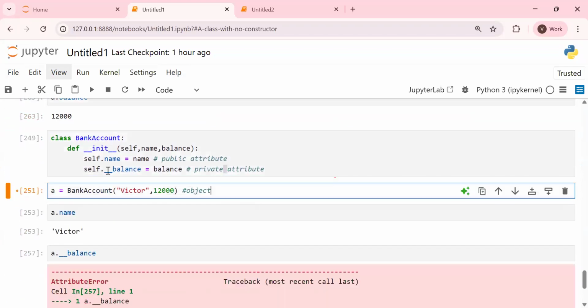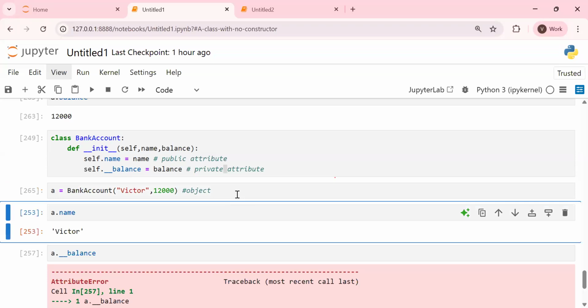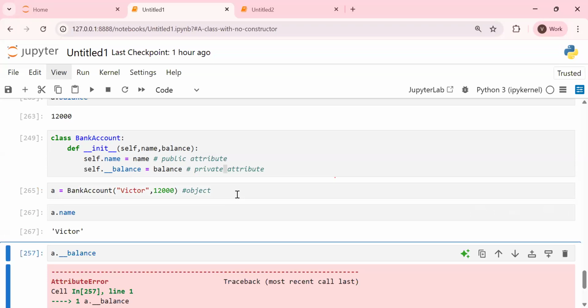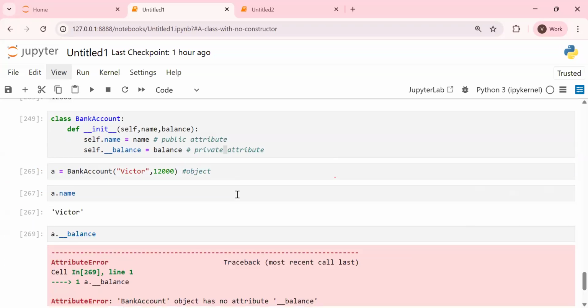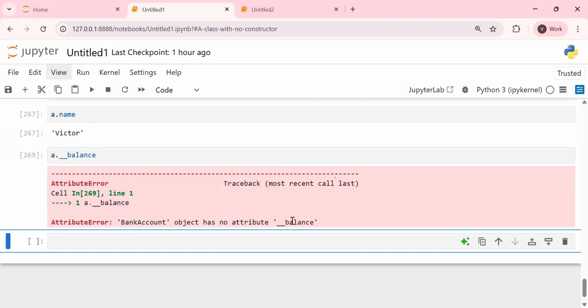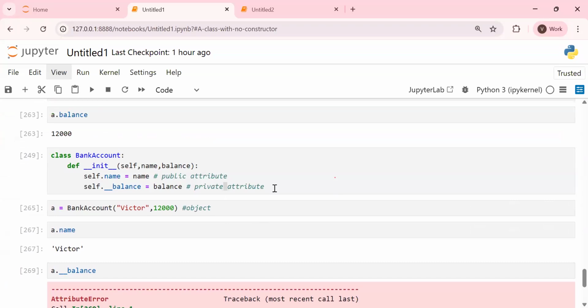Now it's not private because of this underscore underscore. Remember, I said if you want to create a private attribute, underscore twice, then balance. Now we created an instance. We try to access name, perfect. Now we try to access balance. Look at what it's telling us: this does not exist. Now it's telling us this because it is a private attribute, so it's not easily accessible.